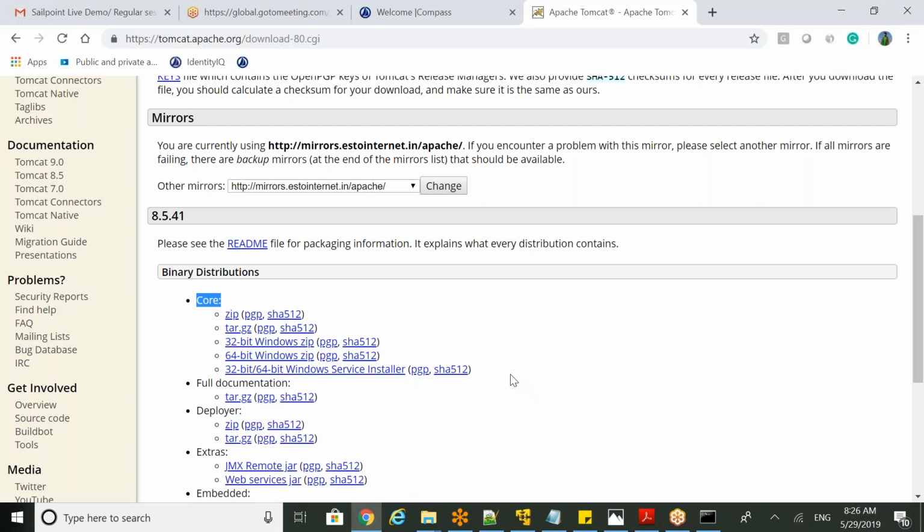So if you have to run your application server as a Windows service, you can download this 32-bit, 64-bit Windows Service Installer. If you want to implement it straightforward, you want to download the zip file, you can go ahead and download the zip file. I'm not interested in running it as a Windows service, so I'm not going for a Windows Service Installer, and I'm downloading this zip file under core.